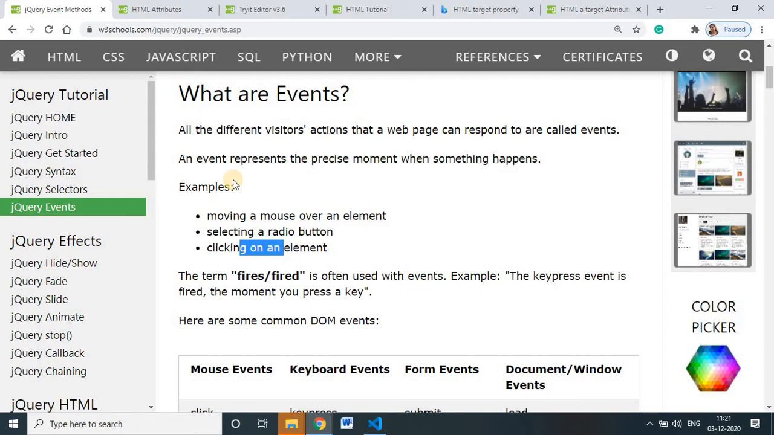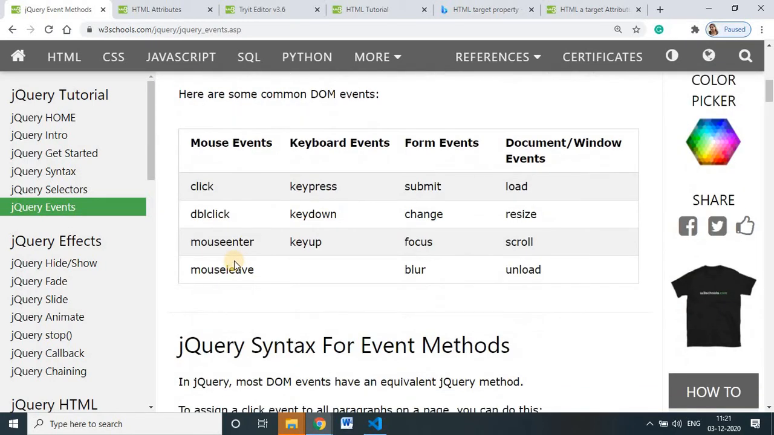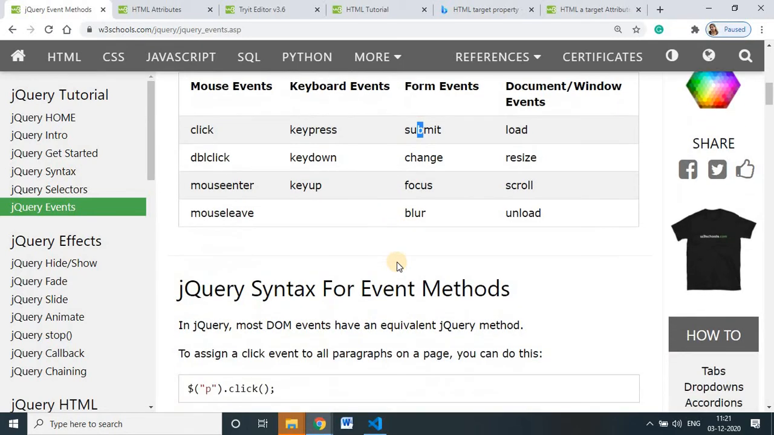Event means, consider the button. On the button there are this kind of events, and on that event we can do this functionality. Okay, this is called an event. There are different events associated with different elements. Consider mouse events: click, double click, mouse enter, mouse leave. Keyboard events: key press, key down, key up. Then form events: submit, change, focus. Gradually you will come across the different events.